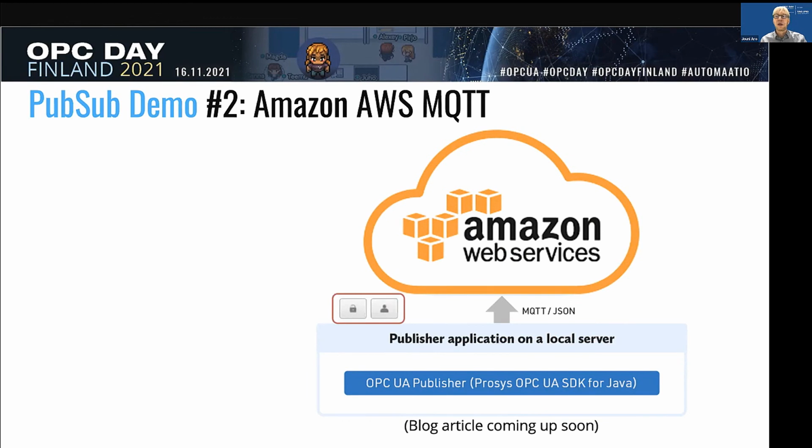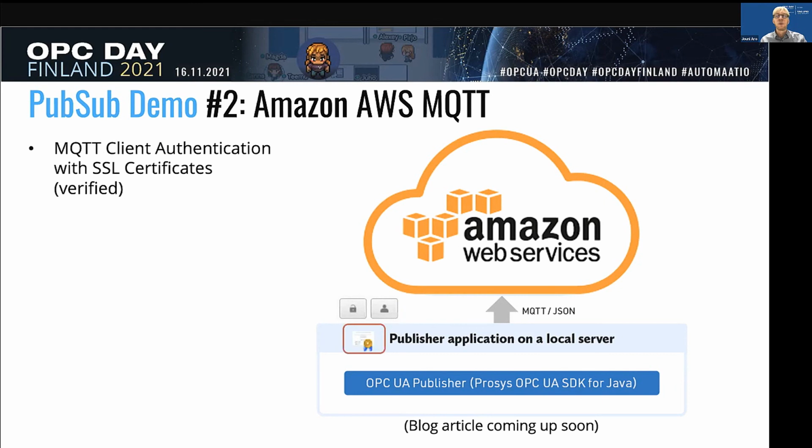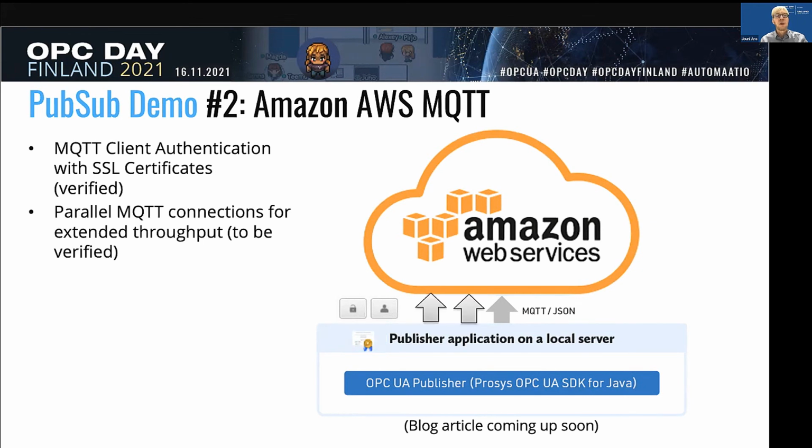And we again have the same security options, but with Amazon, they typically also require MQTT client authentication, so that every client that is sending data to the MQTT broker in Amazon is identified with an SSL certificate. And we checked it out and it works.